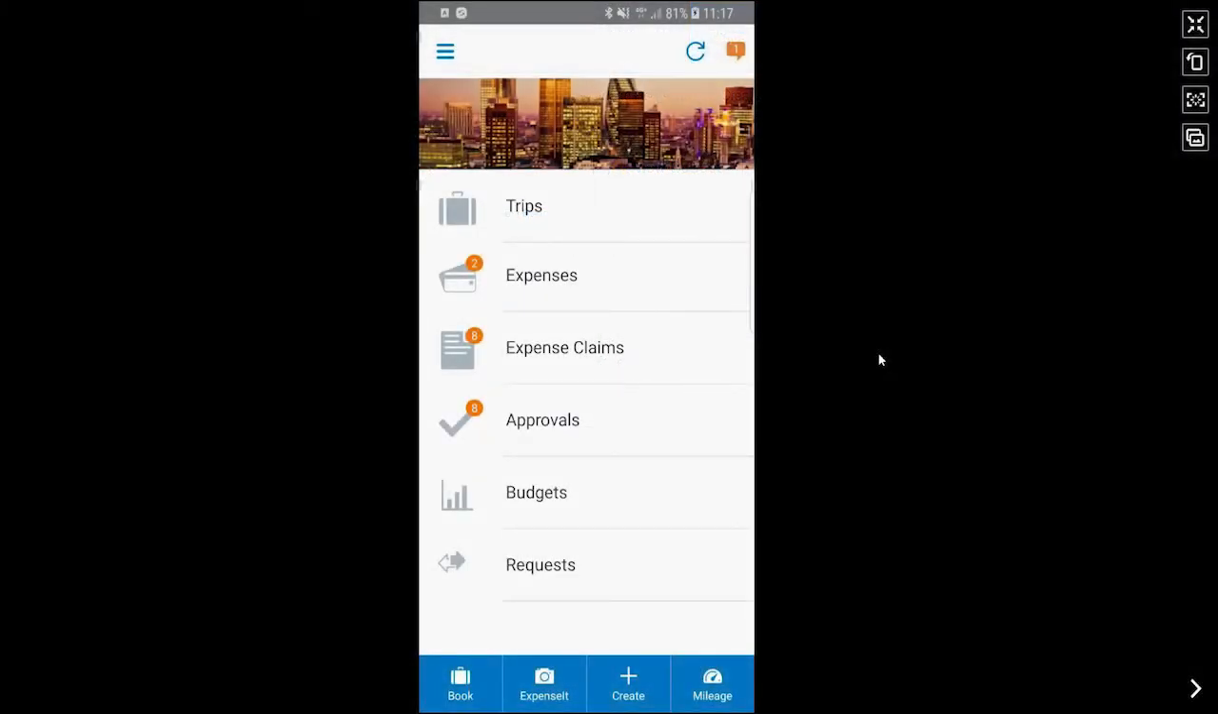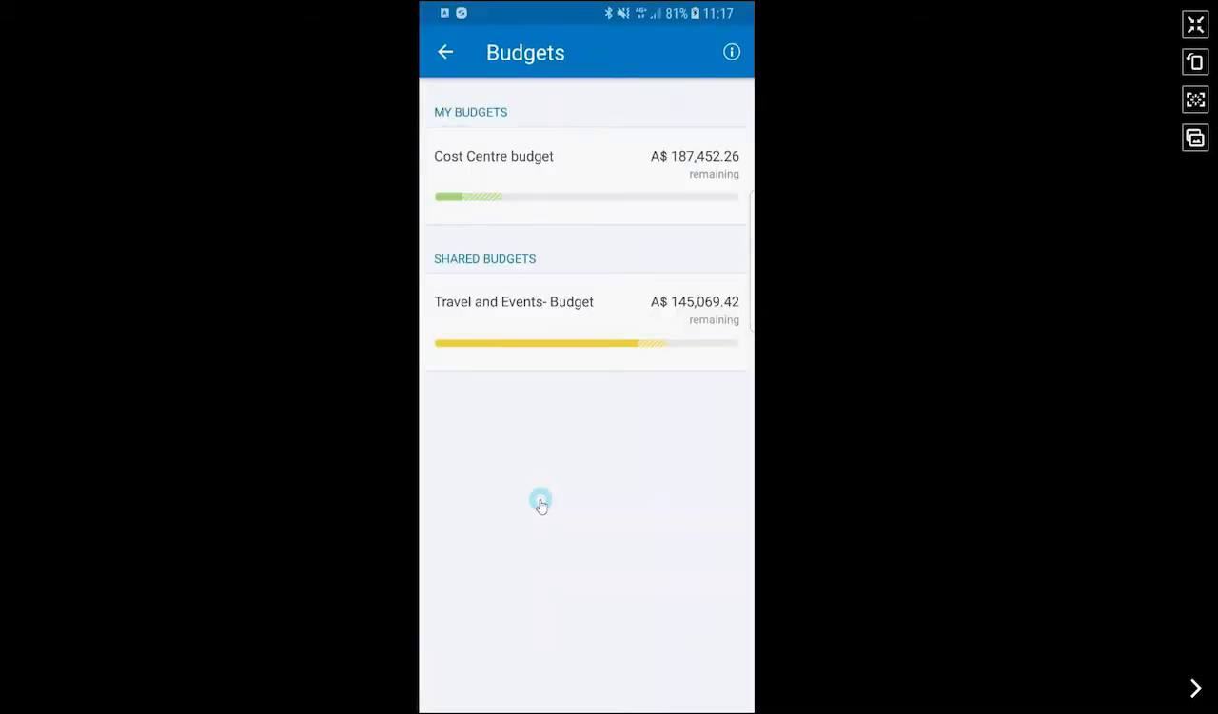Okay, so this is the Concur mobile app. It pretty much looks the same as usual, apart from the fact I have a new budget icon as part of my options on the mobile. So from a mobility point of view, this is really great because what I can see on the desktop, I can also see on the mobile application. So I'm just going to drill down and have a look at what I actually have on my mobile.